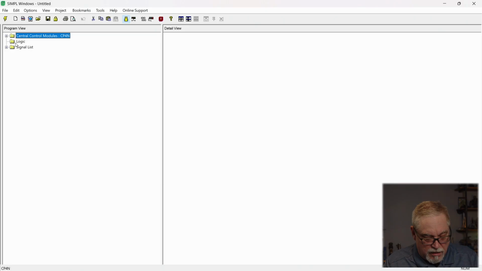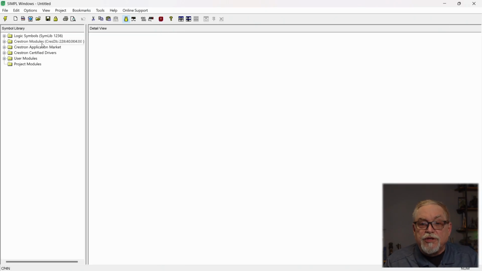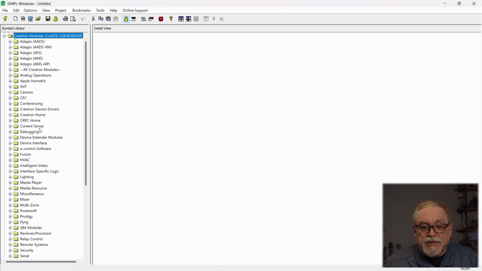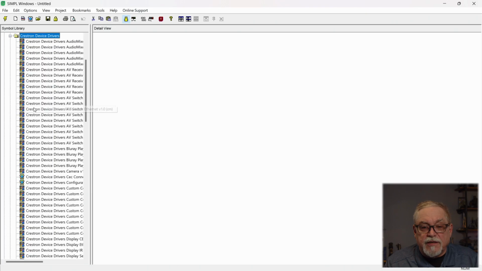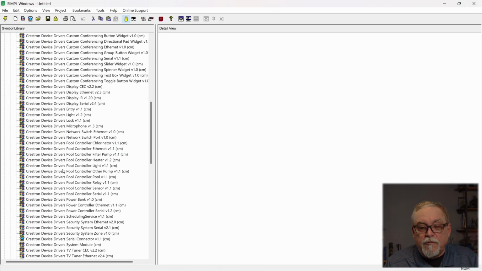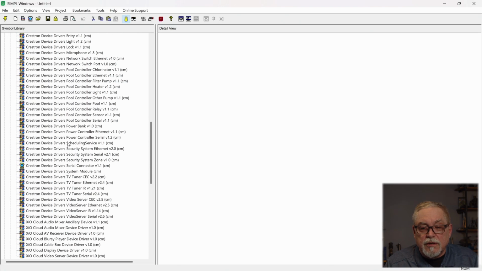I'm going to head over to my database, and I'm going to go into the database. Sorry, wrong one. Go into the database. I'm going to come down to Crestron Certified Device Drivers. And then I'm going to give myself a little room to read. And if you scroll down into the S's down here, you will find a hidden little jewel that showed up when you weren't looking. So this is the Crestron Scheduling Service 1.1 device driver. Let's drag it on in over to our program.